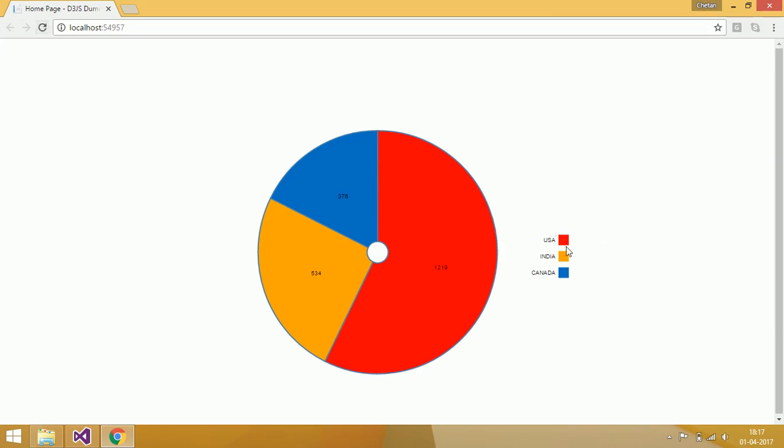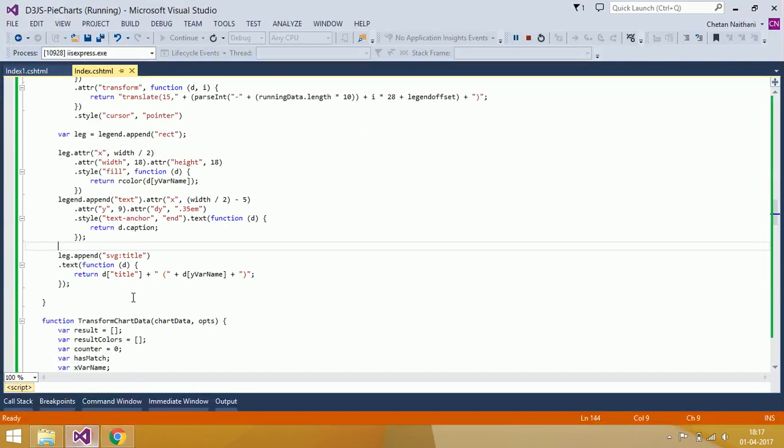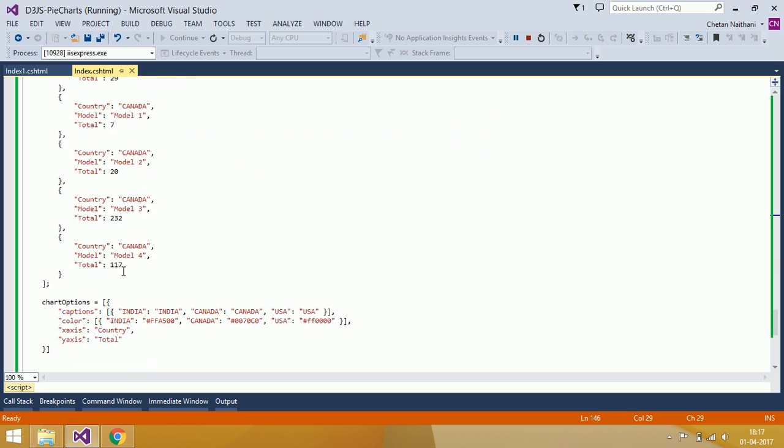So here you can see we have all the legends also, and USA is showing in red color, India is in orange color, and Canada is in blue color. The proportion of the area of the chart is as per the number they are having. For example, let me increase the total for Canada. This is 117, and I will change this to 1117.